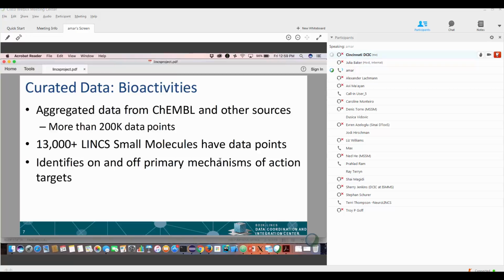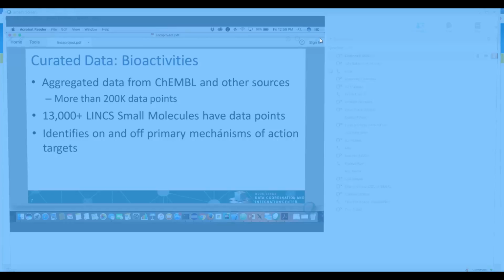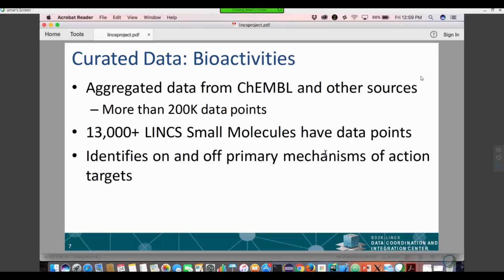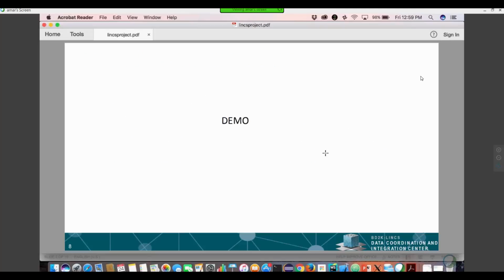And the bioactivities are for on-target and off-target mechanisms. So it's not just concentrated on the mechanisms of action, but even if a target is not included in the mechanisms of action, we search for those, get the aggregated data, and put it into the system. So I'll give you a brief demo of how the system works.